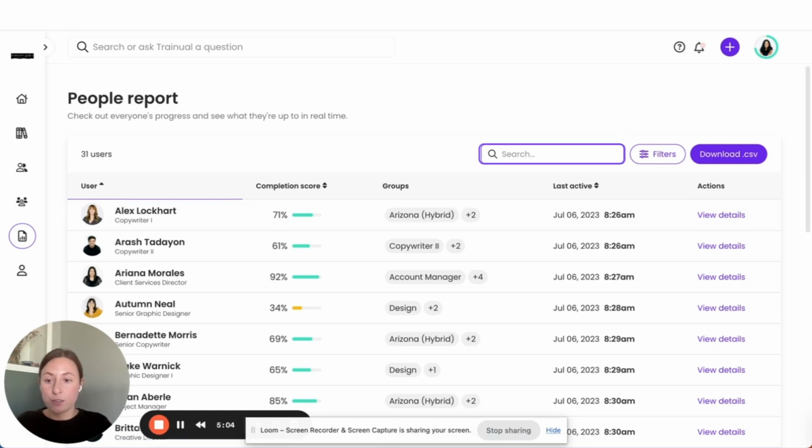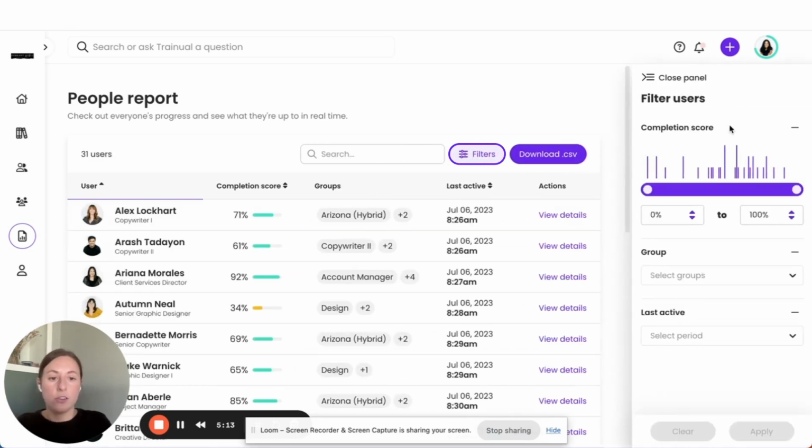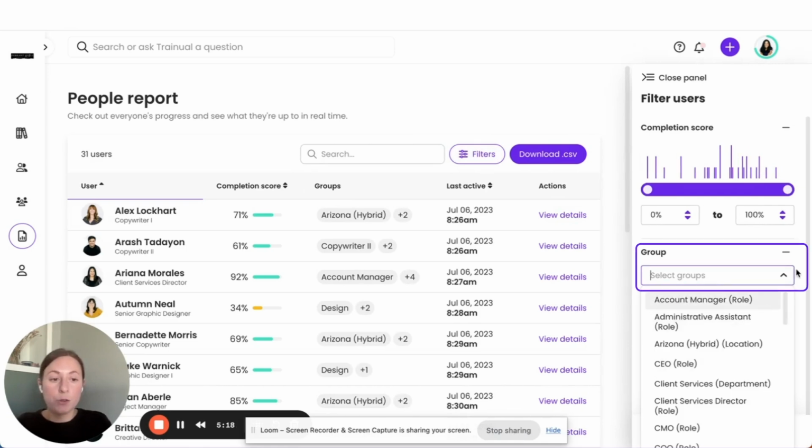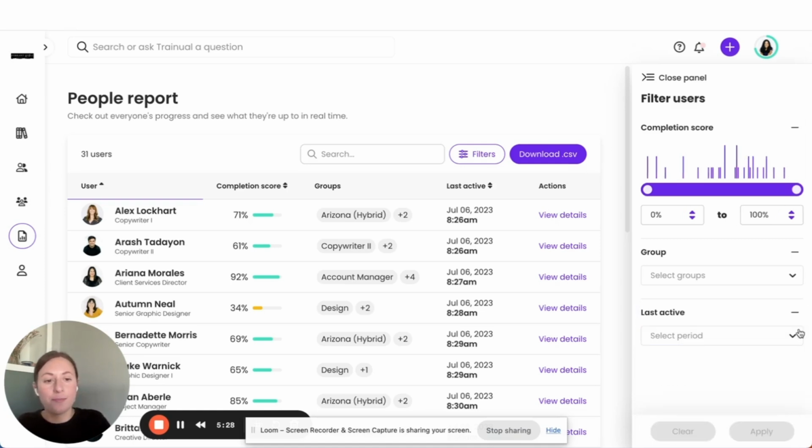On this page, you can also search in order to find the exact user that you want to look into. And you can filter. You can filter by the completion score, the groups in your organization, and when the user was last active. So this is by either today, yesterday, within the week, month, or year.